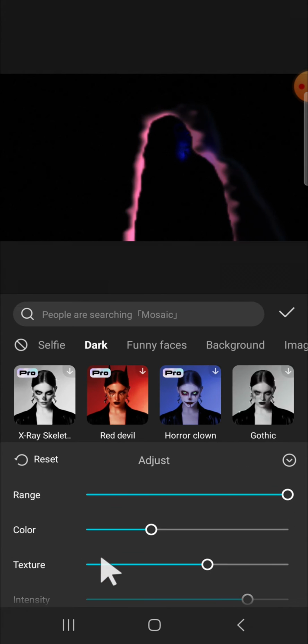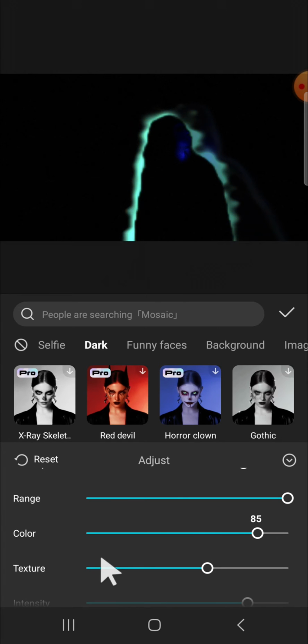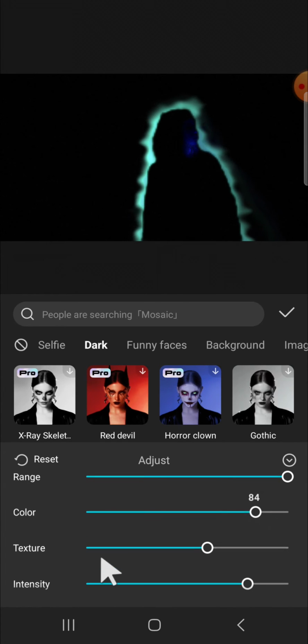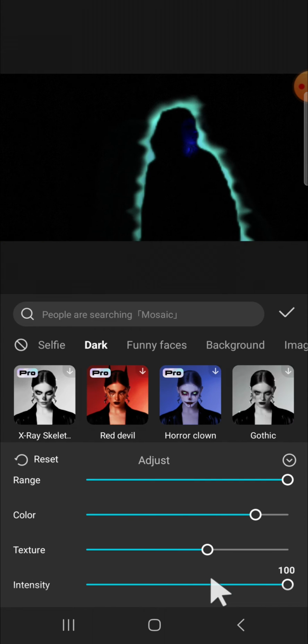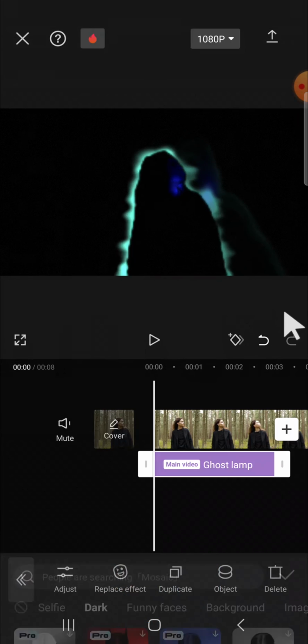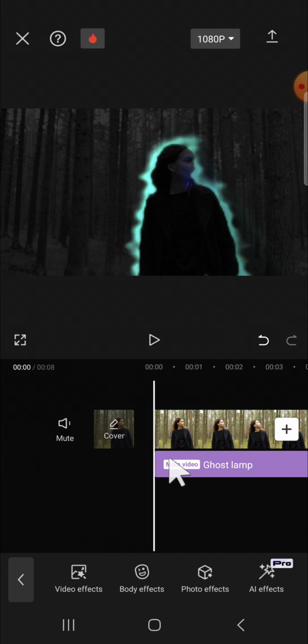I'm going to change the color, for example. I'm gonna go with this one. Okay, you can adjust the texture and intensity. And after that, we can click on this check mark and we can make this effect align with our video like this. And this is how it looks.